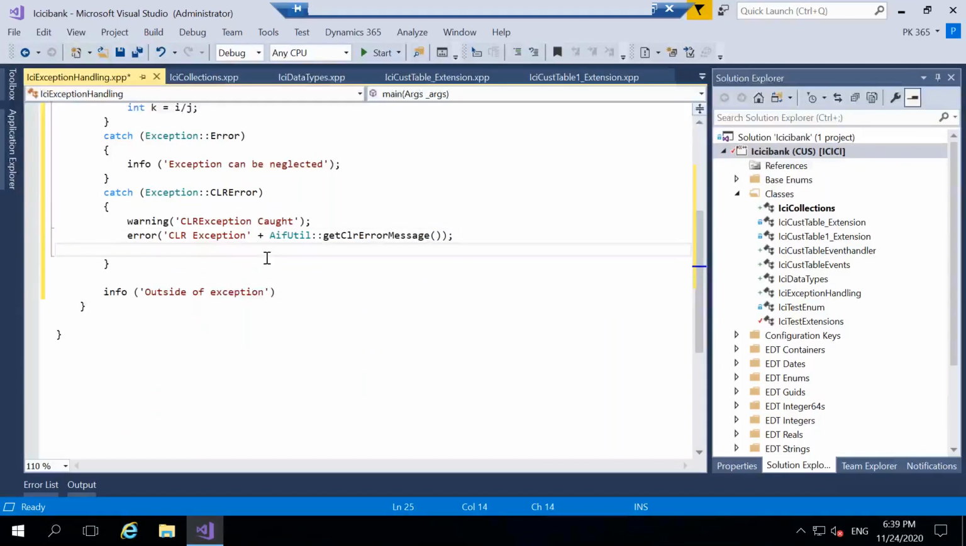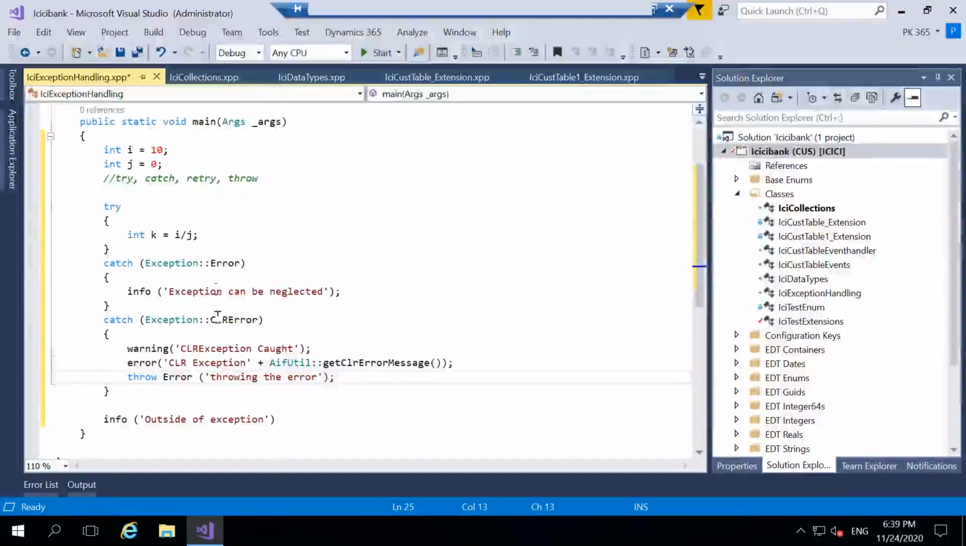And then you can also write throw error, and then you can say throwing the error. Let's see what is the difference between error and throw error. For the time being, let's execute this, and then we will see where exactly it will go.